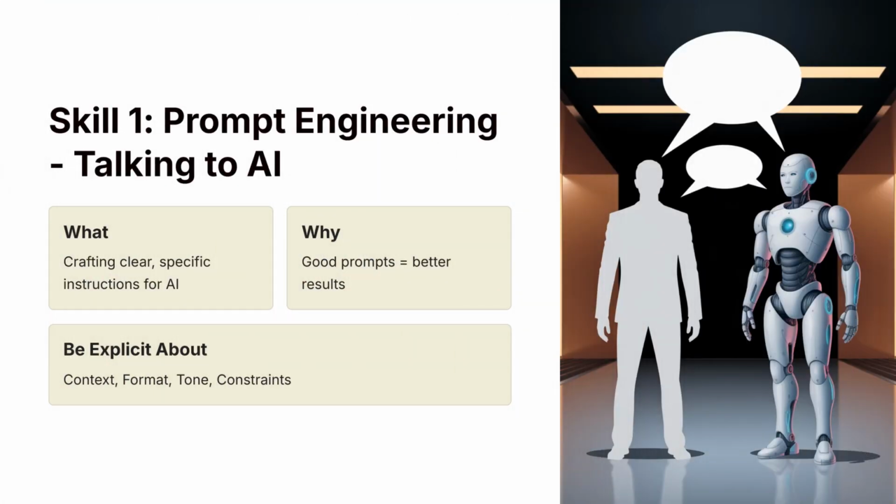Our first, and perhaps most immediately practical skill, is prompt engineering. This is the art and science of designing, crafting, and refining the instructions, the prompts, you give to AI models, especially large language models like ChatGPT or Copilot. Why is this so crucial? Because AI doesn't understand requests like humans do. It interprets patterns in language based on its training. Vague prompts lead to vague or unhelpful results. To get accurate, relevant outputs, you need to be explicit about the context, desired format, tone, and any constraints. It often involves iterative refinement, trying a prompt, seeing the result, and improving it.